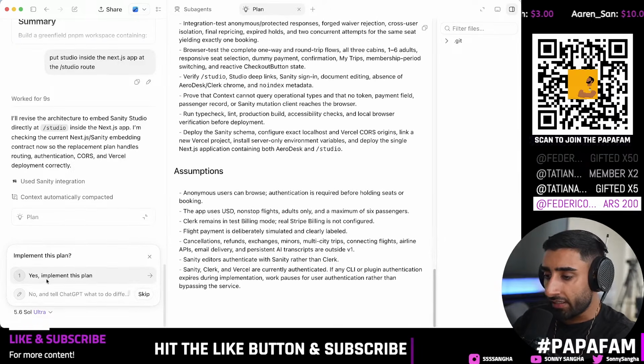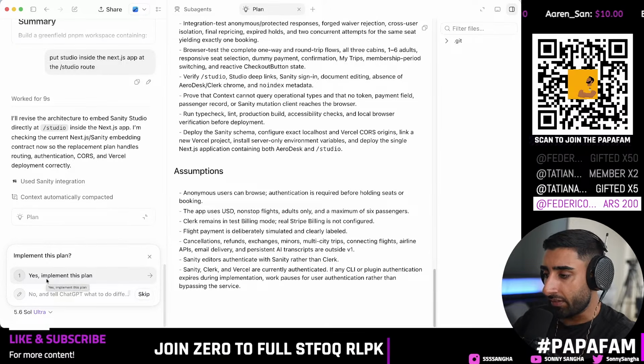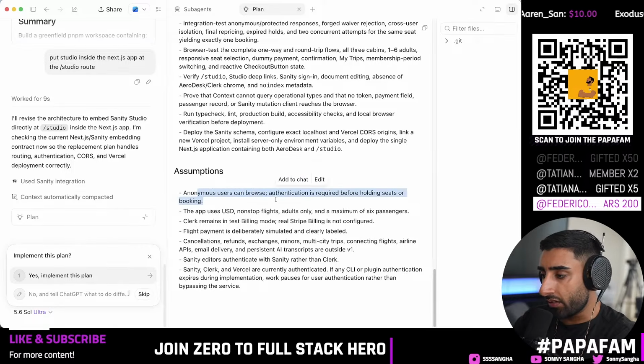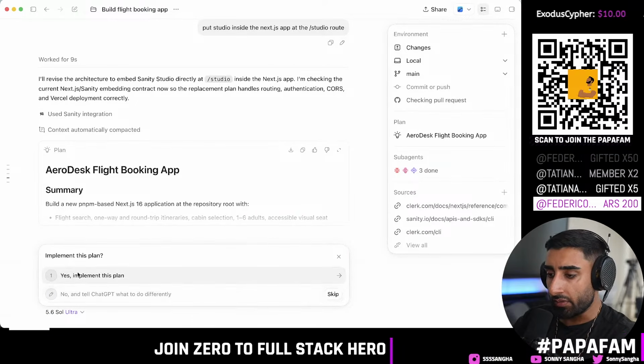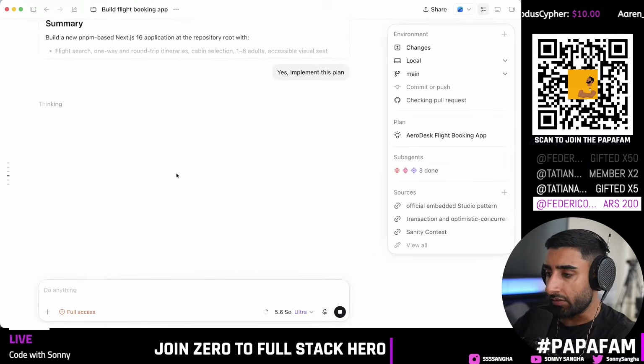So at this point, I'm going to go ahead and say, yes, implement this plan. Anonymous users can browse. Authentication is required before holding seats or booking. So in this case, we are actually going to allow users to chat with that bot. So yes, implement this plan. Let's go ahead and do it.